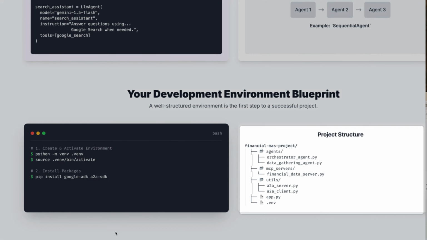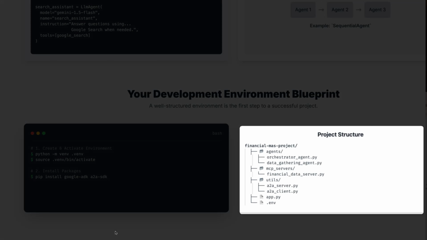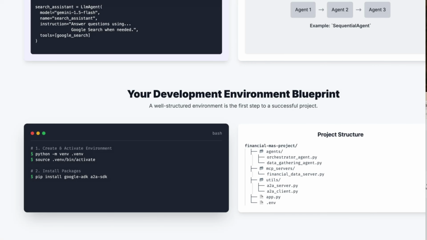Next is project structure, which is essential for maintainability. This project will be organized into logical directories mirroring the architecture of our system. This structure separates the agent definitions, the MCP server logic, and any reusable utility code, making the project clean and easy to navigate. This mirrors the best practices of modern software development and the inferred structure of a production-grade system.